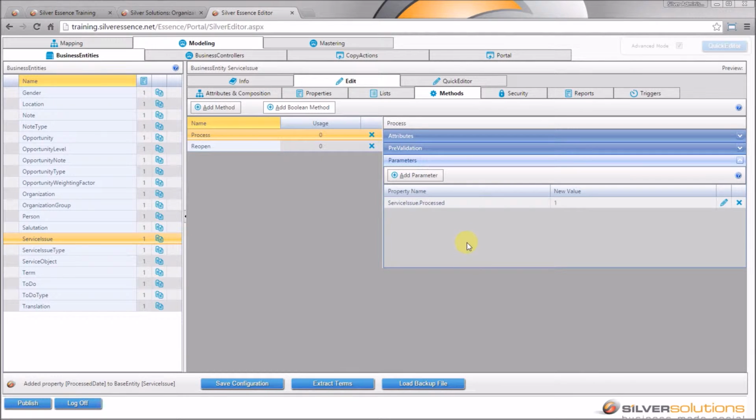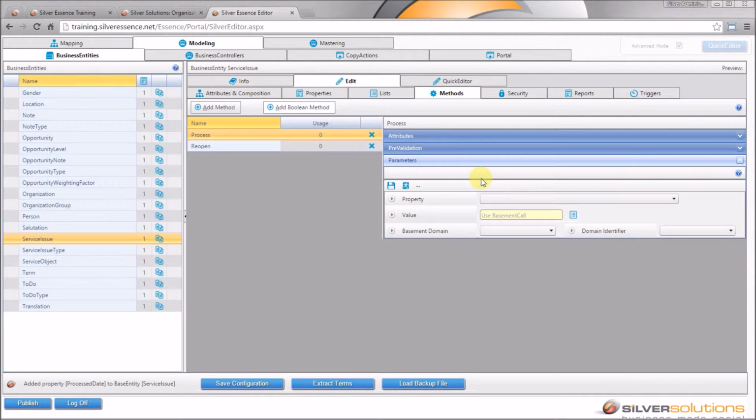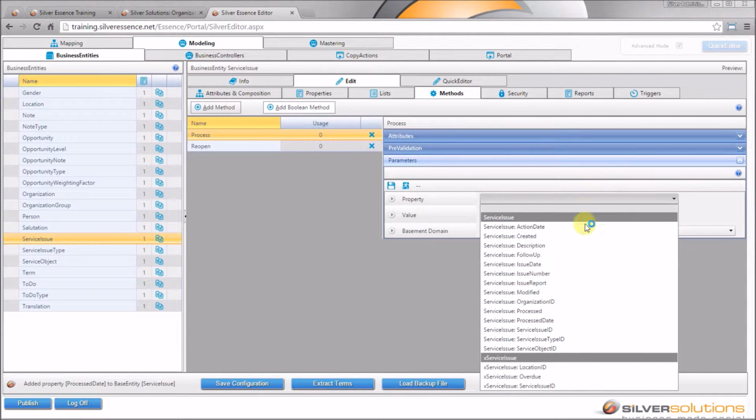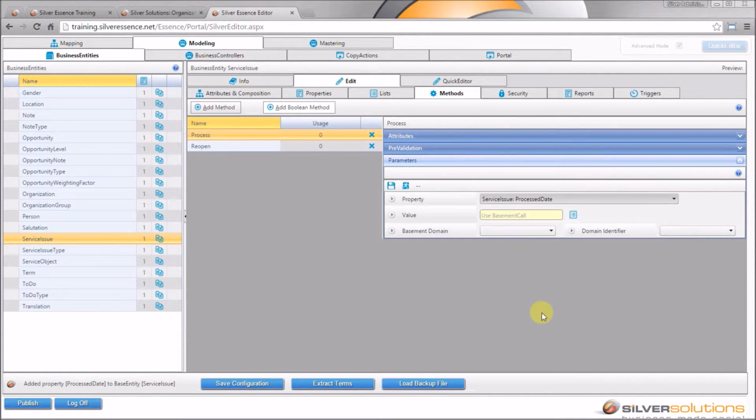So that's the pre-validation. Another thing that we wanted to do here is add an extra parameter, because if the user puts the value to 1, we automatically want to put in the current date time. Now, I'm going to show you this quickly because there is a separate video that will show you all about these dynamic values.